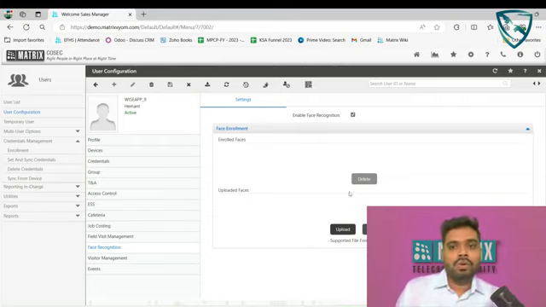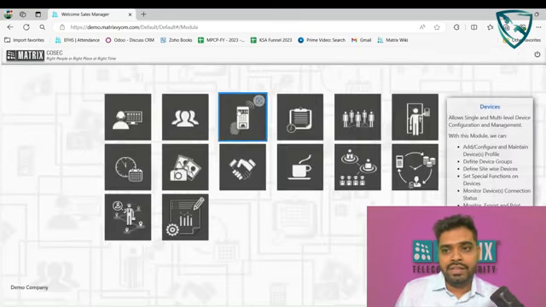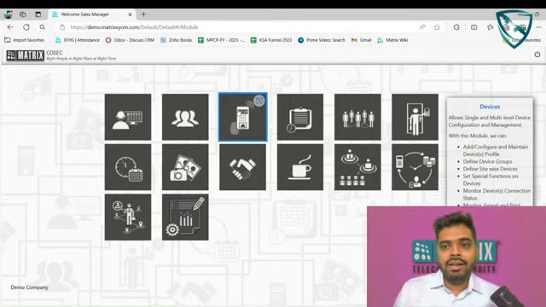So moving forward, the next module is the device module, where we can add and maintain different devices, and we can see the real-time status of those devices as well, like how many of them are connected or disconnected. Moreover, we have a real-time notification if any of the devices get disconnected, so the IT person can be informed accordingly.